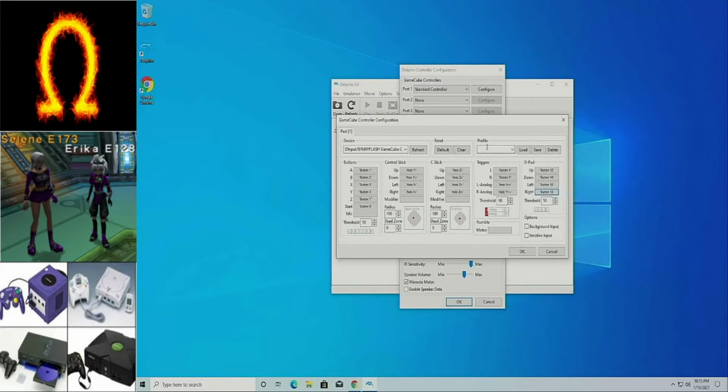Okay, now I'm going to name this GC and save. Now that profile saved in there, anytime I want to, you can put multiple profiles in there for different types of controllers, and then just select whichever profile and load it up, and it should work.